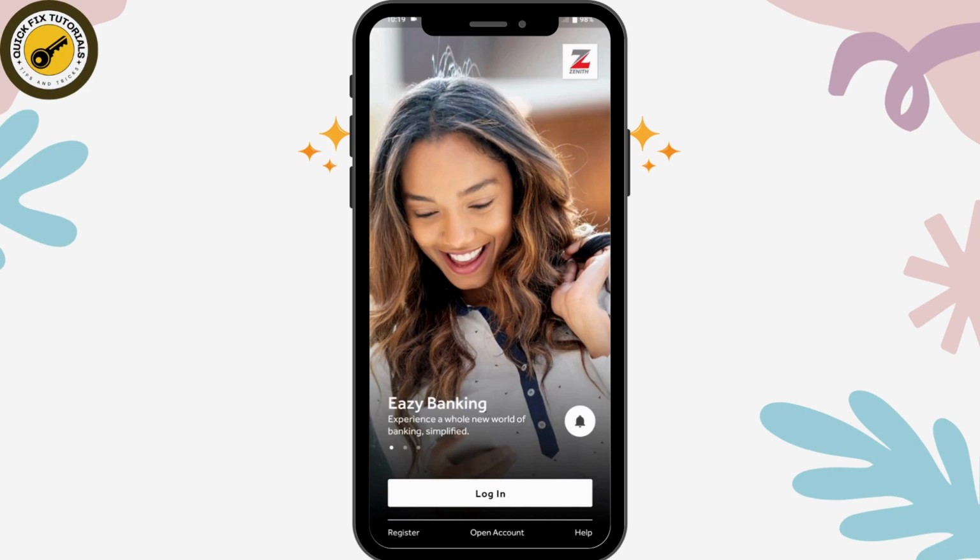After opening that, here at the bottom you will have two options. One is to register or open your account, and the other one is to log in. So if you want to log into your Zenith Bank app, then simply tap on Login.